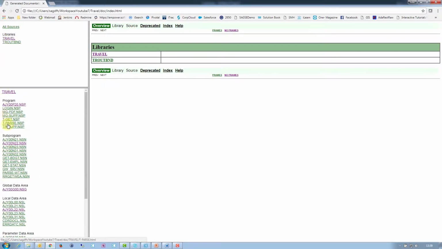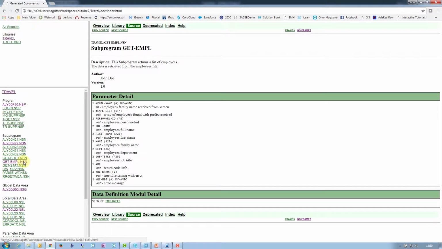While you can use these files to navigate through your application, they can, more importantly, also be used by other developers who need to have knowledge about your application. As an example, let's select the subprogram getEmployee, which will show us a full text description of the in- and output parameters.